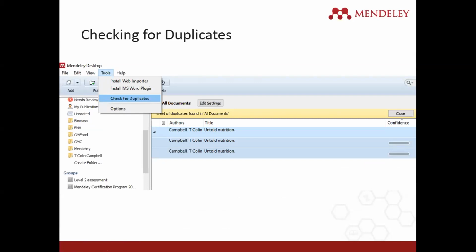Sometimes you may have saved the same document twice or thrice in your library. So you can go to Mendeley Desktop, Tools, and click Check for Duplicates. Then you will find any documents which have duplicates, and you can choose to merge them.